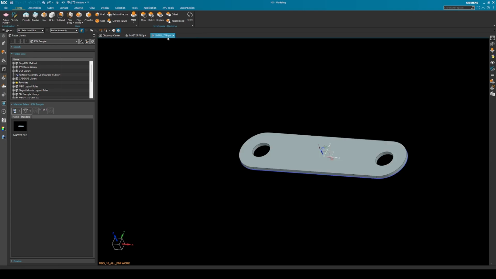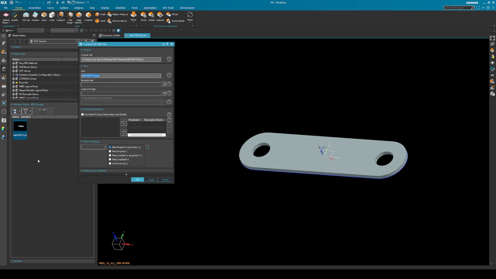So now that we have everything that we need, let's go back to this guy, which is the master file. Again, this is the housing for these three components. So now what I'm going to do is I'm going to go ahead and right click on this reuse library icon of the master file, and I'm going to go ahead and say create KRX file again.